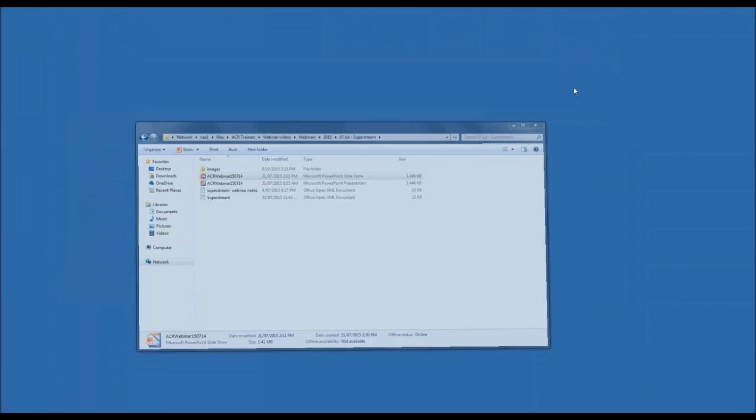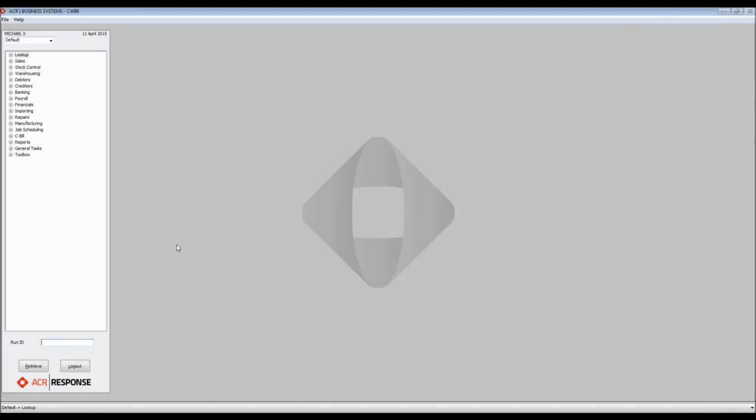So what we're going to do is switch over to ACR itself. Now, with the introduction of the new Superstream requirements from the Australian government, ACR has introduced a new process into our payroll system called superannuation payments. This is to help make it easier for your organisation to become Superstream compliant.